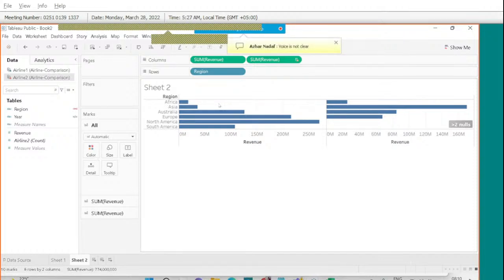So Kasturi, have you done that blend relationship? You have to click on data and new data source. Have you done that?